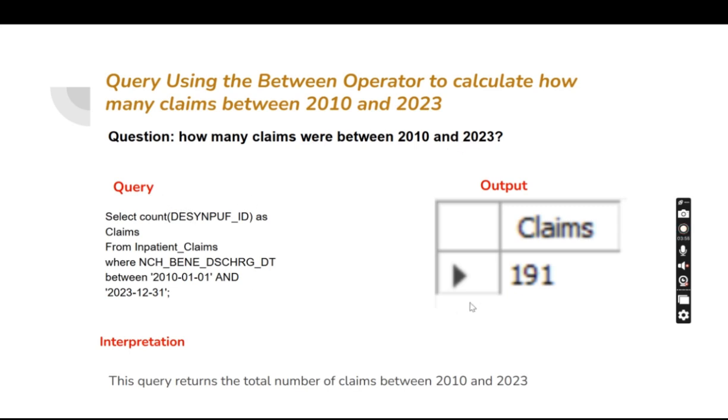Here's the query, the output. Interpretation: this query returns the total number of claims between 2010 and 2023. This query demonstrates the use of the BETWEEN operator to see the total number of claims that occurred between 2010 and 2023. The BETWEEN operator is used to select information that is within a range. In this case, I want to return the total number of claims between 2010 and 2023.